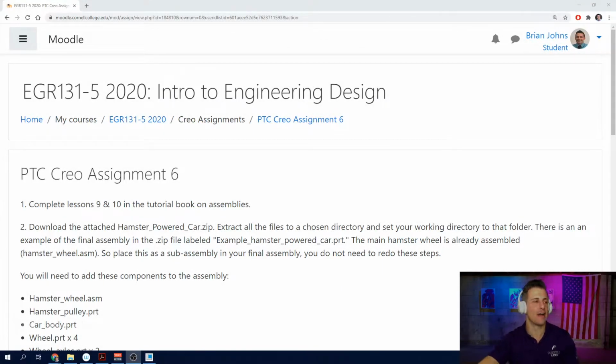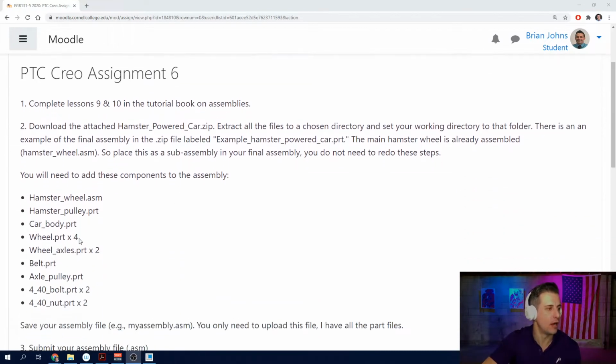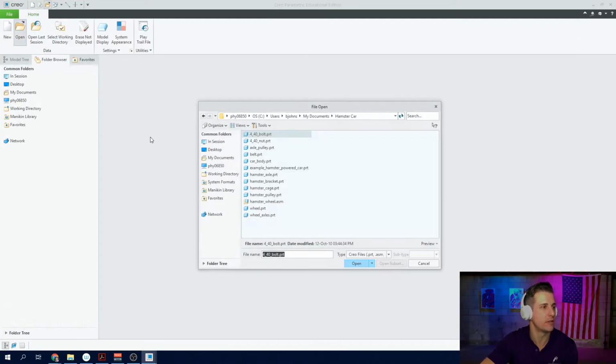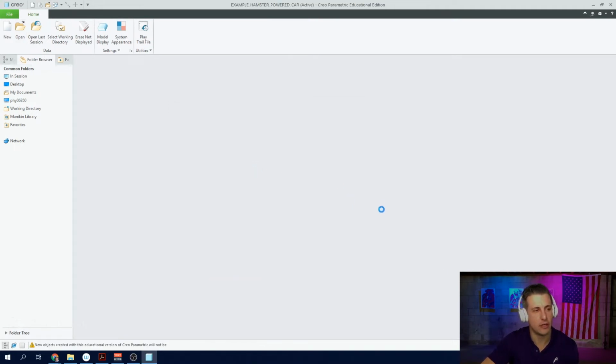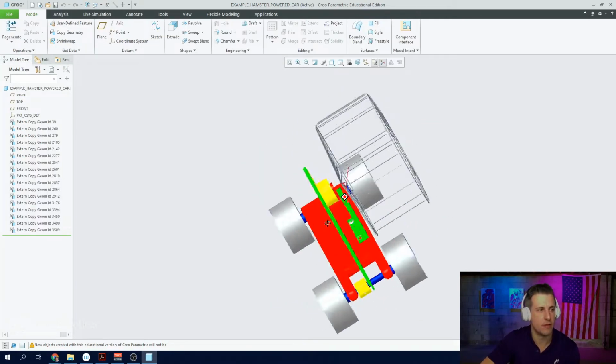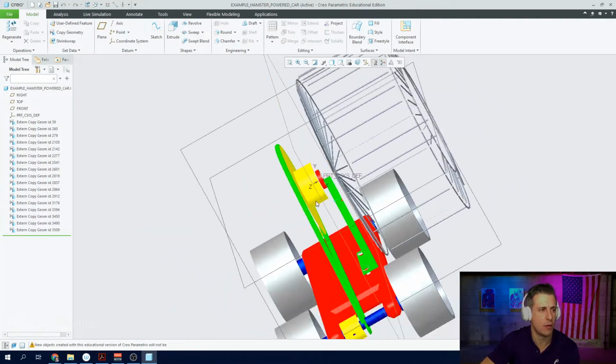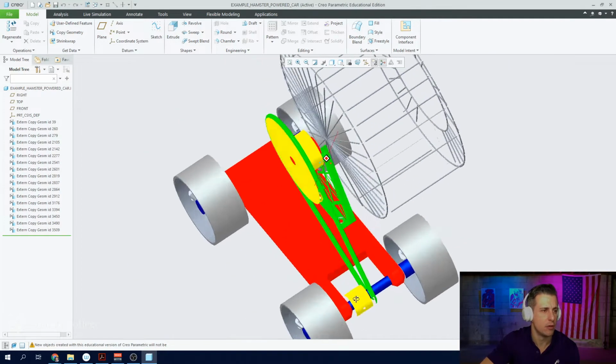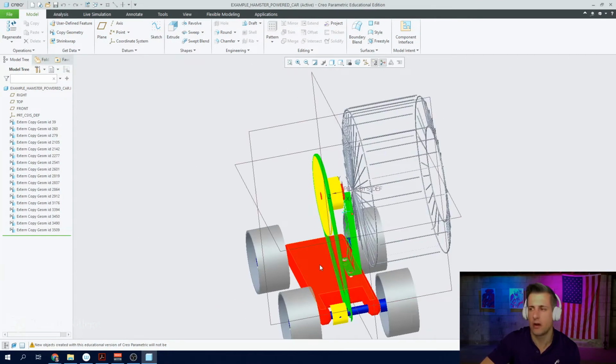Okay, let's go through how to do PTC Creo assignment 6 here. What you need to do is place all these in the assembly file. I've already extracted all the files to a specific directory, so I have them all here. If we take a look at the example, it helps in terms of knowing which way the pulleys go on and how they all line up. So with that, let's get started.